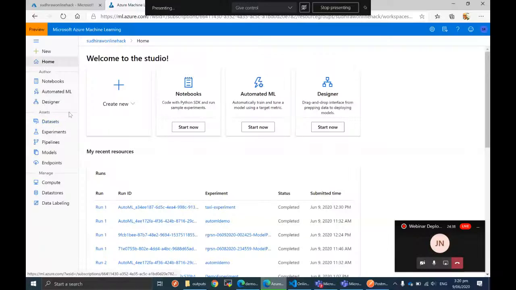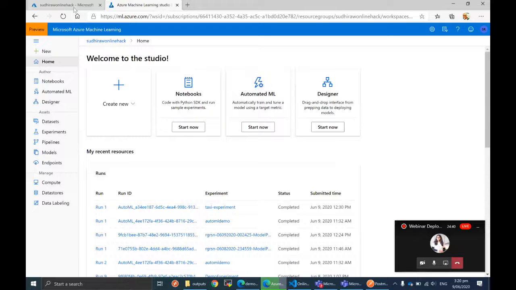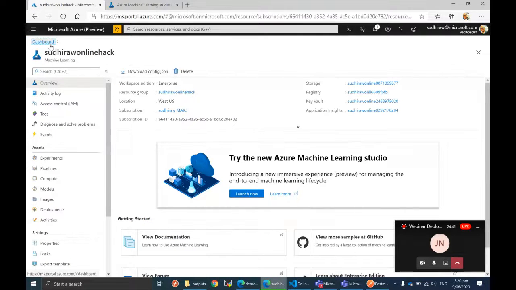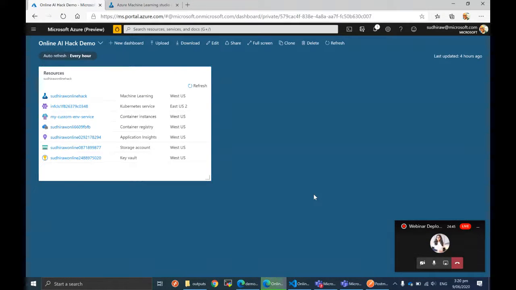So I'm going to share my screen. I would appreciate it if someone can unmute and let me know if you are able to view my screen. Yep, we can, Sudhir. Yes, we can see your screen.